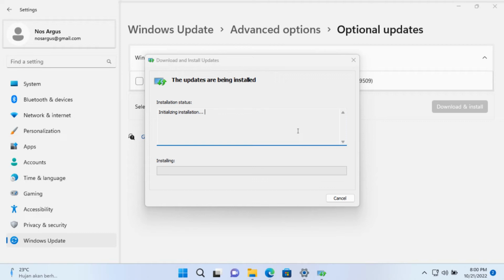After copying the file is complete, you can see the next process is installing the update, and you can just wait in here. Once again, you can see the URL of the Microsoft Catalog for Windows 11 22H2 in this video description.